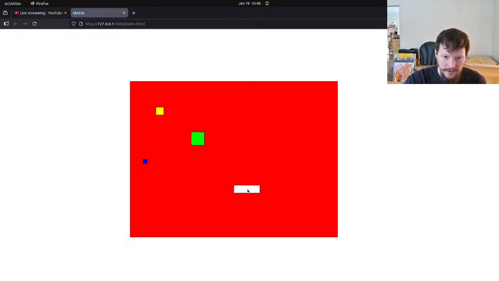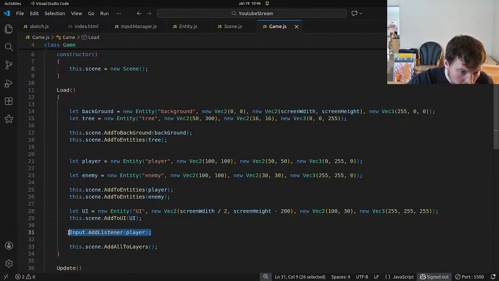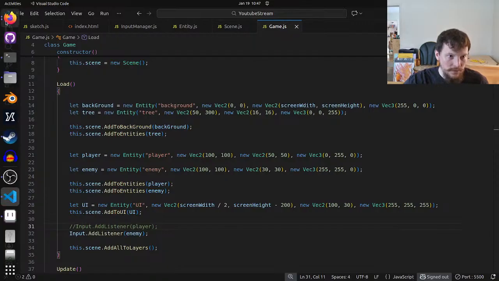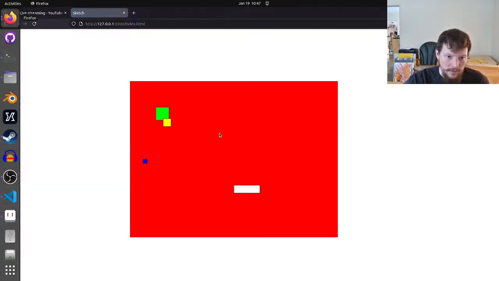You can see the UI is going to be over top of player. This little blue thing is on the same layer as the background, and this yellow guy is technically on the same layer as the player as well. And a great way to show that is if we added a listener to the enemy, and this is the nice thing about entity component systems, is now our little yellow guy will move, and you can see that he is still over top that layer, but he would also be below this layer.